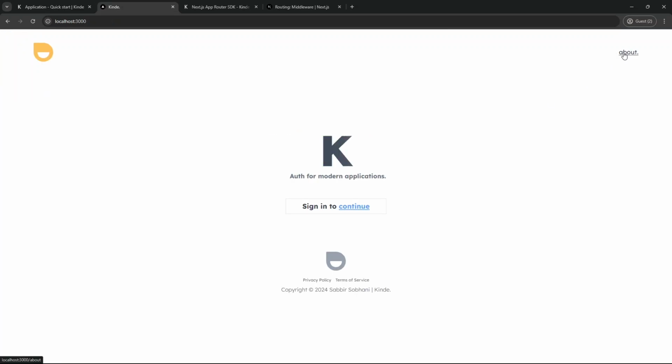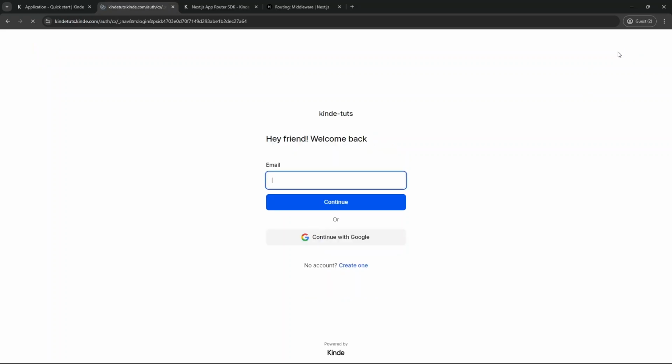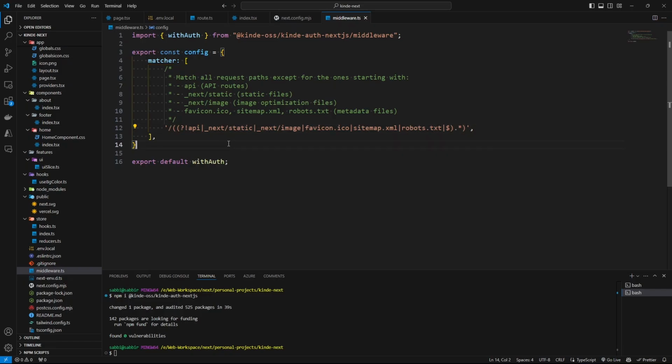So what if we visit the about page? If we try to visit the about page, we can see that we are redirected to the Kinde authentication system. This also does not make any sense, because if someone has to sign in to visit the about page of your site, then this makes no sense. So go to the code and exclude the about page from here. Add new about. So not api, then not about, then these system files are excluded.